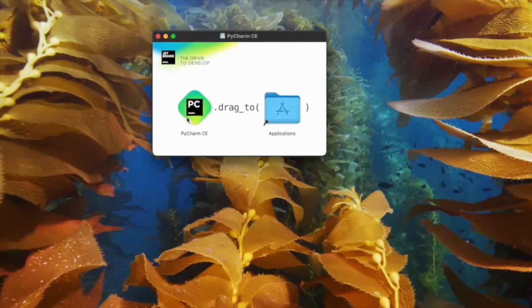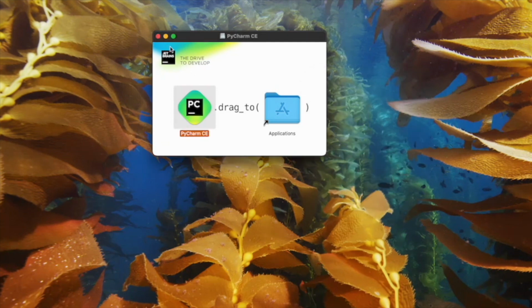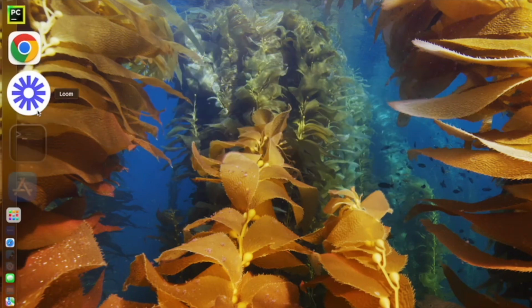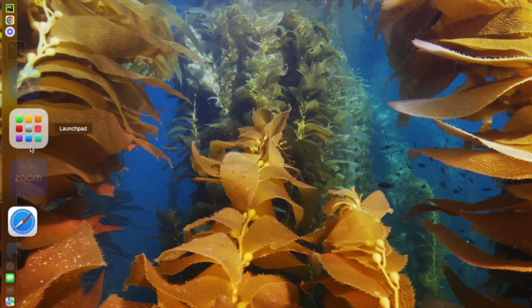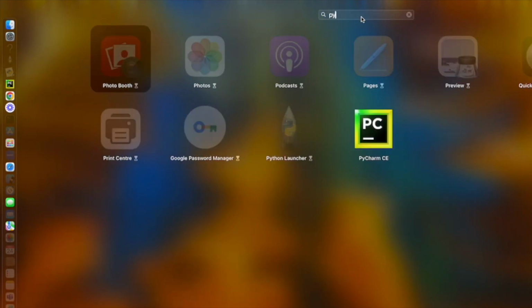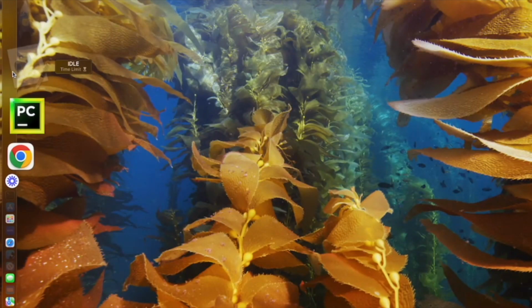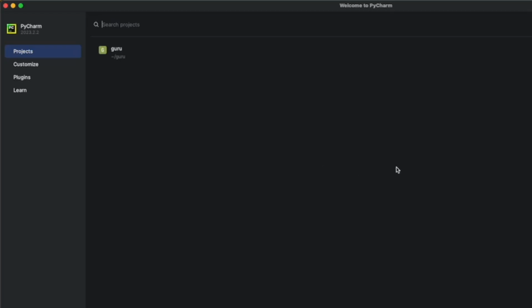After it finishes downloading, click over there and it'll show you this. Open it and it'll tell you to drag to applications. Drag to the applications. I already have it downloaded, so it won't. Then it'll ask you for your password, and then if you go to your launchpad and search PyCharm, it'll show up and you can open it.